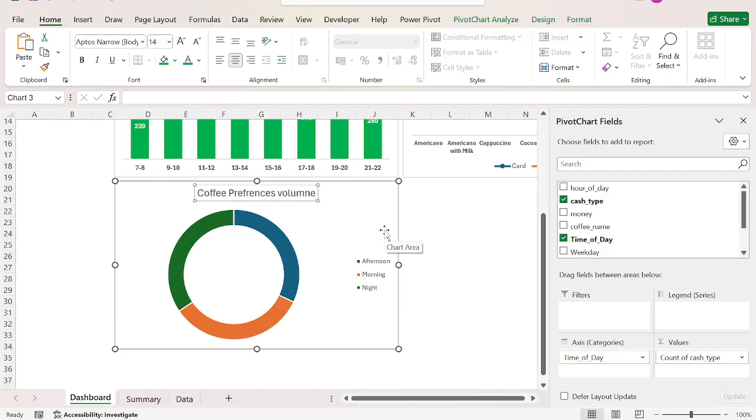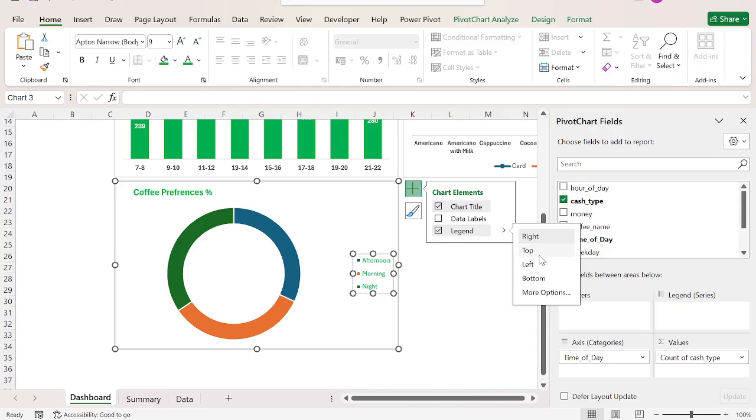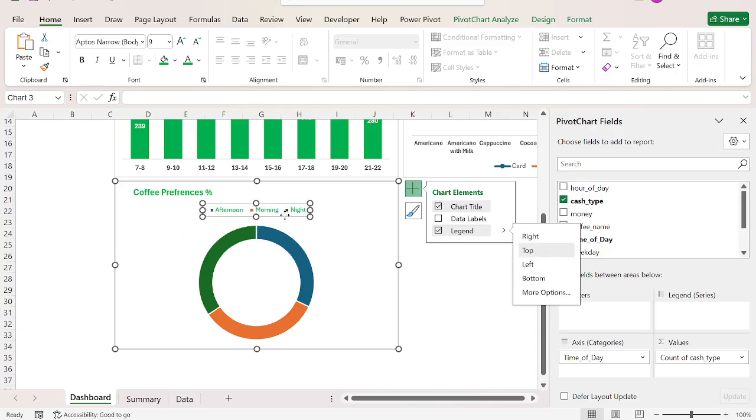volume. Okay, coffee preferences percentage. Okay, now make it bold, decrease the size and adjust it somewhere like this. First adjust it and make it green, and I would like to have the legend on my top. So top is the most important thing.